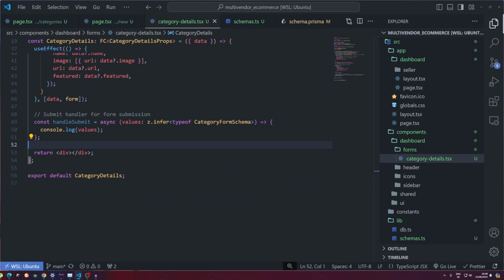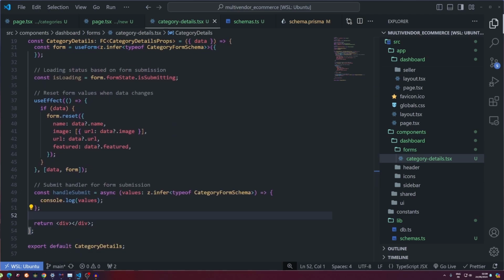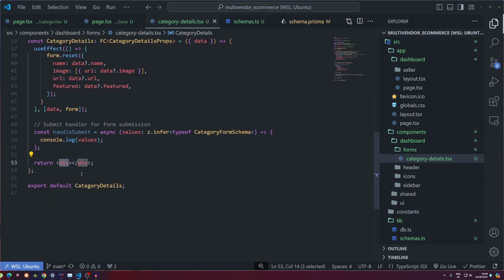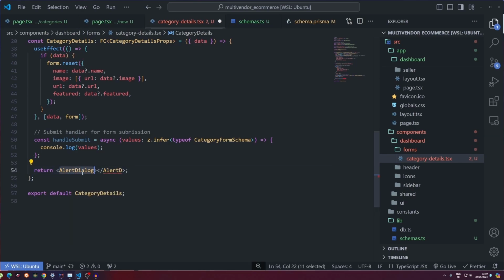Now we have to continue to show some UI, because this is just simply logic and we don't have any UI for it. To go with the UI, because this form right here could also be in a modal, we have to specify that inside an AlertDialog from the component UI, like this, because it can also be in a modal. But if you're not going to use it in a modal, just simply on a new page, you can just return a normal div right here.